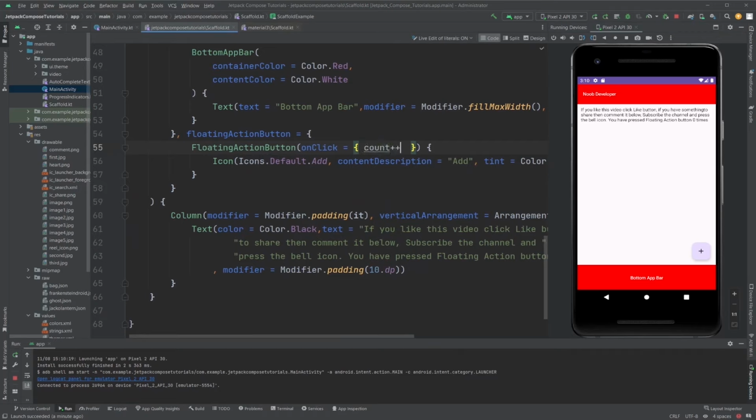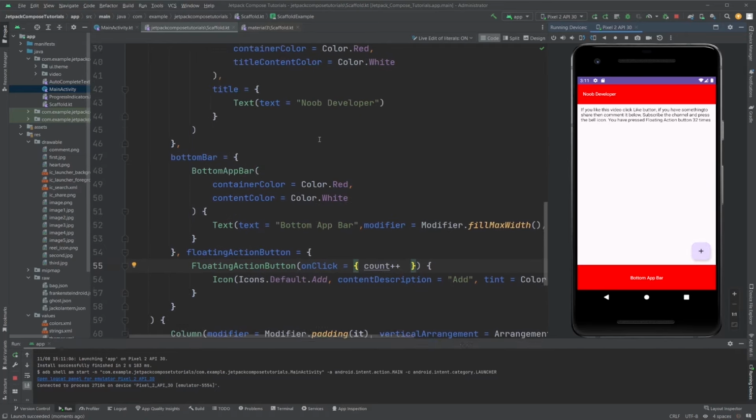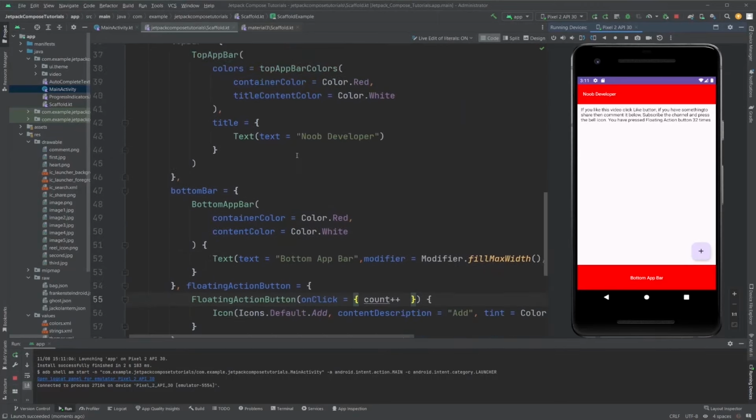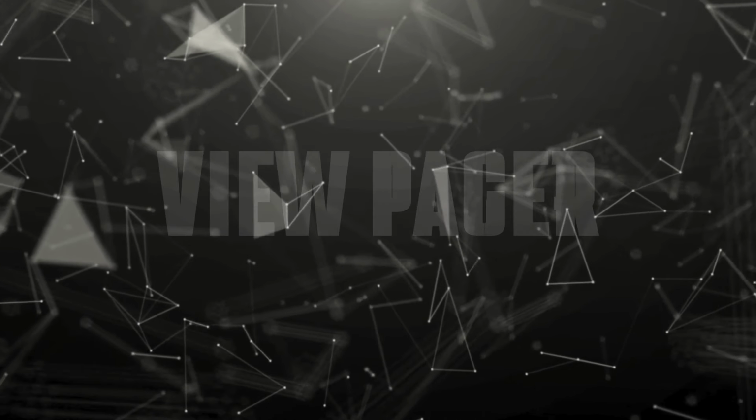So count plus plus, and now if I run this, every time I press on this floating action button, okay, you can see every time I press the value increases. So this is how you can make a scaffold layout and top app bar and bottom app bar within it.